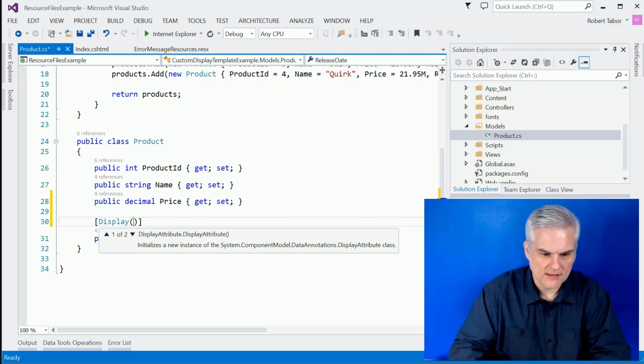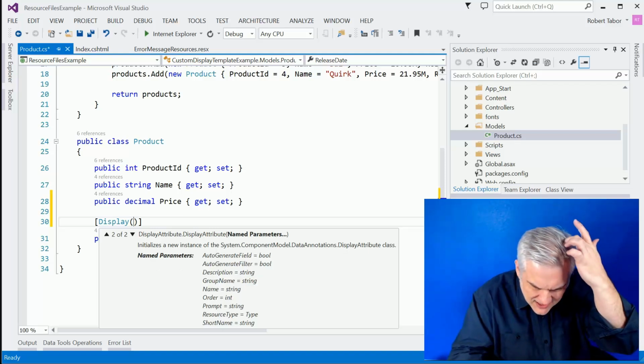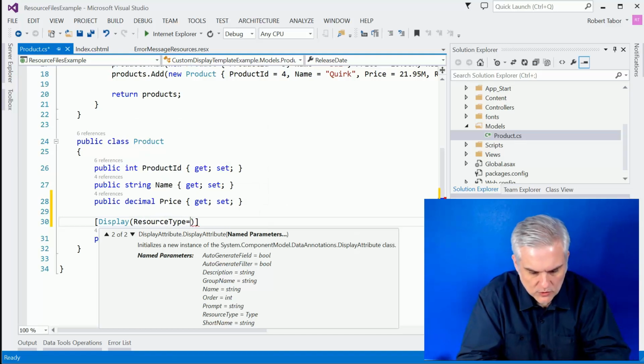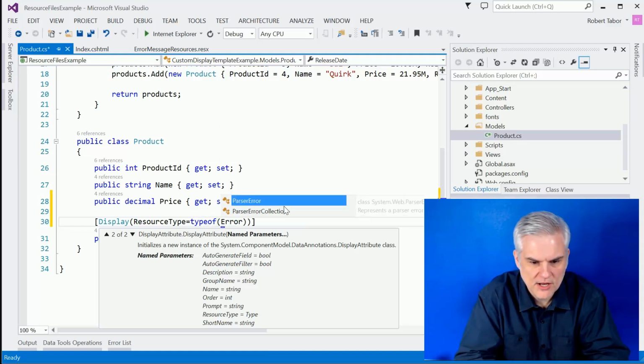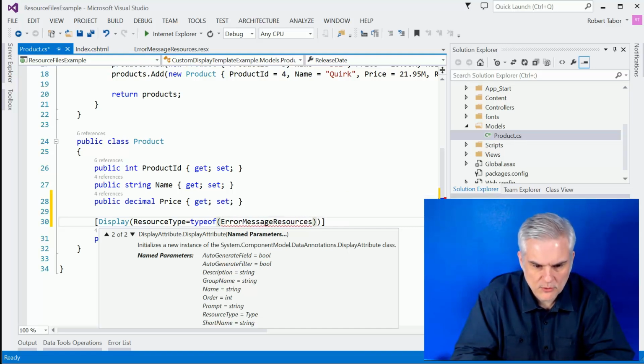All right, so first we'll give it the type. What is it called again? Yeah, resource type equals, and then we'll give it a type of, and then whatever our class name is. Should be error message resources. All right, we'll get a red squiggly line. That's okay. We'll come back to that in a moment.